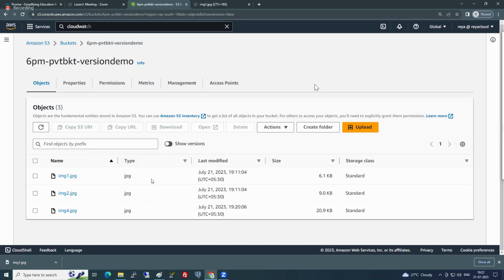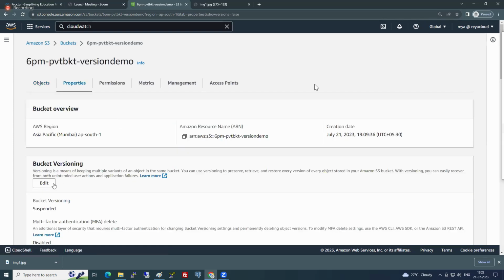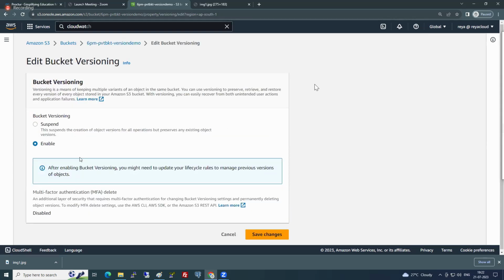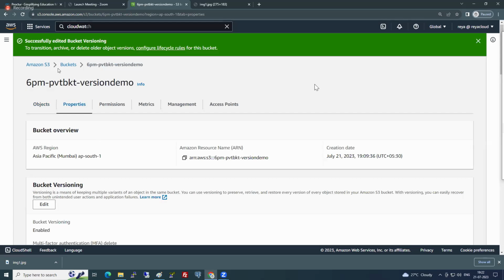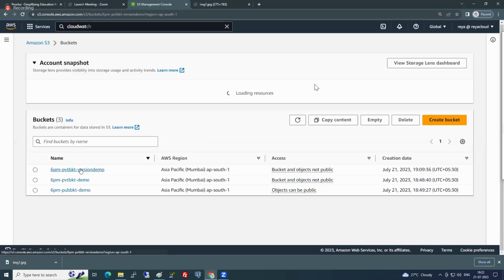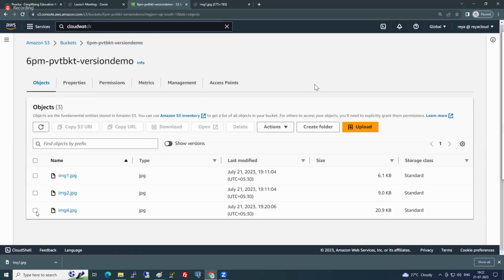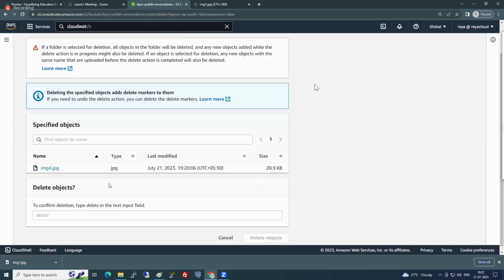Should we try now itself? I wanted to give it as a task, but it's just a matter of doing it, right? So should I go and enable this? Enable the versioning. And then go inside this and delete image 4. Image 4 was uploaded when it was suspended, correct? So delete.